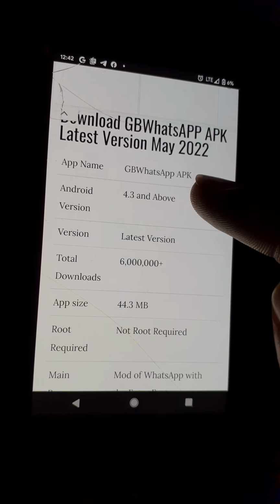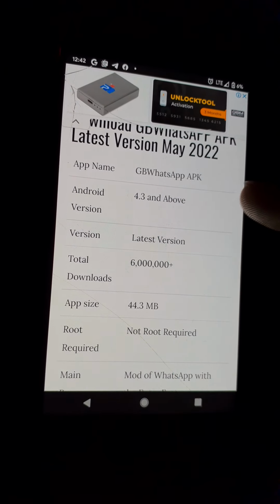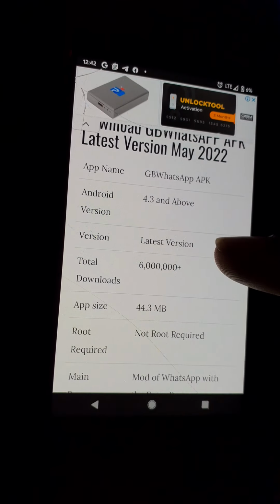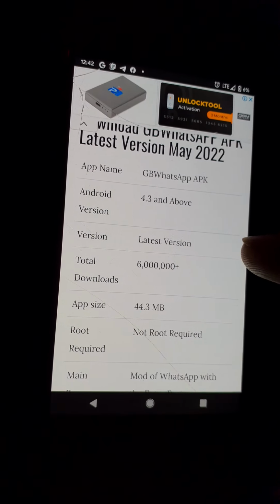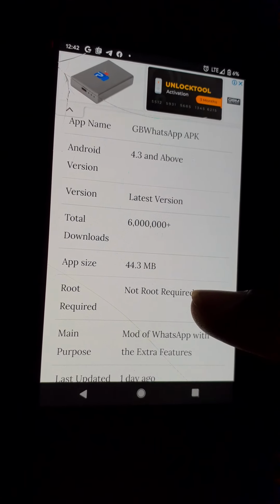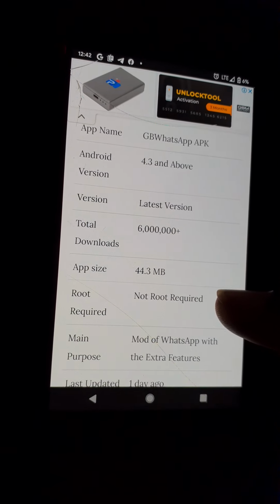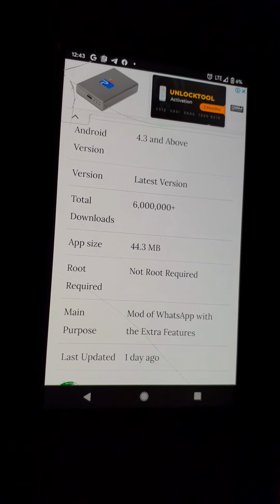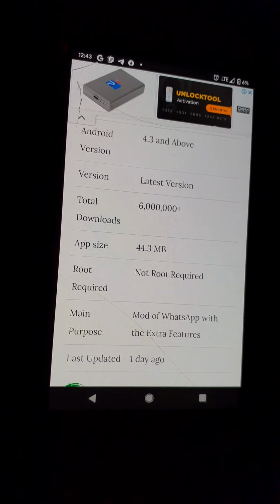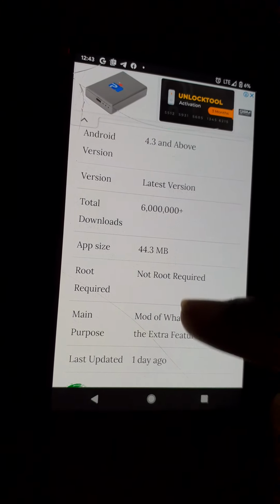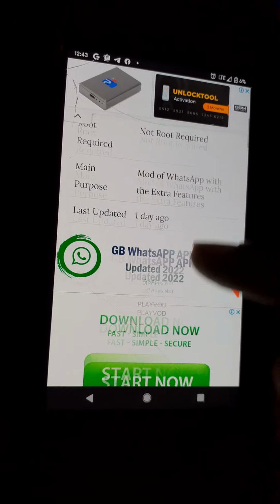As you can see, that's the app name, gbwhatapp, Android version. It supports from Android version 4.3 and above, and this is the latest version. The app size is up to 44.3 megabytes, and you don't need to root your Android phone before you can be able to install this app. So you just install it directly.